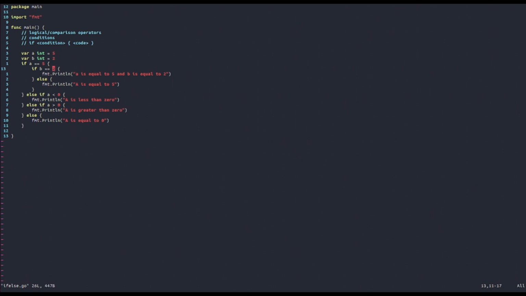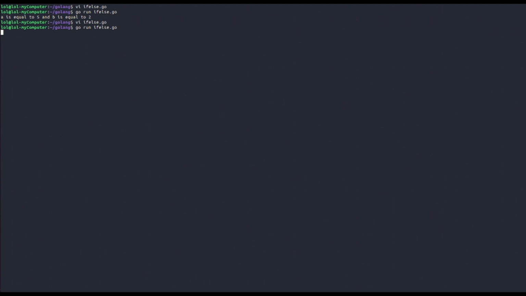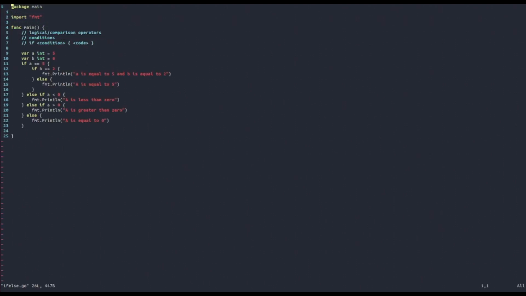Since this condition is true because b is equal to 2, then we go inside here and this is what we print. If b was not true, for example, if it was equal to 6, then we would not execute this code and we would go inside the else block. In fact, let's see what happens if that is the case, and we get a is equal to 5 and nothing else, because of course b was not equal to 2, and so we have skipped this statement.